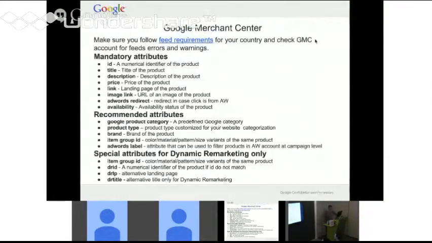Once you have your Google Merchant Center feed up and running, we're going to be able to use it. It may be true that mandatory attributes are only the ones listed in here, just to be able to create your feed, but for the campaign to work best, we have some other recommended attributes. For example, a recommended attribute is Google product category.